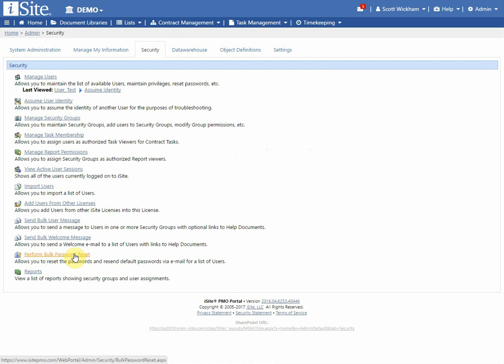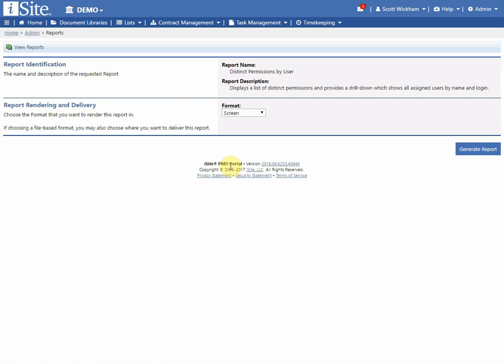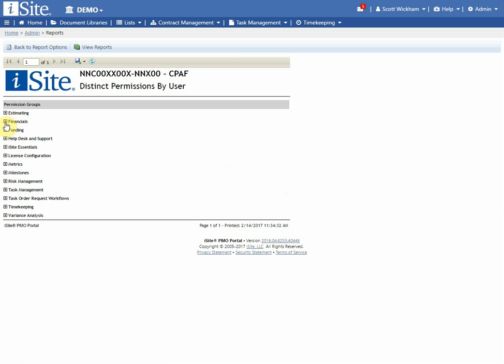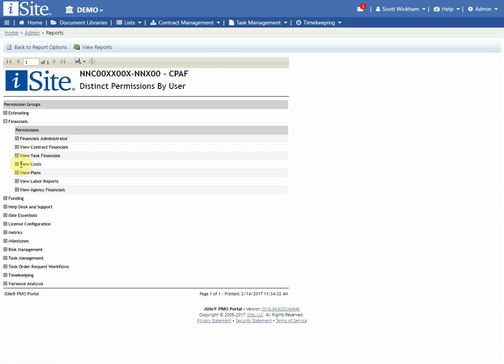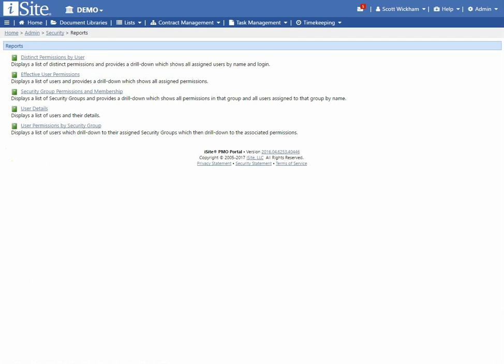The perform bulk password reset we talked about earlier. And then, of course, the reports. These are various reports within security that allow us to view how we've set up permissions, view permissions that are assigned to users, view how security groups have been created, and so forth. I encourage you to drill into these reports and take a look at these reports as they apply to you. And that basically covers the security settings for iSite.